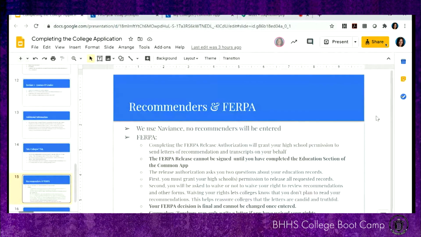Okay, so the next section that we're going to talk about refers to recommenders and FERPA. FERPA stands for Family Educational Rights and Privacy Act. We use Naviance as the tool in which we send letters of recommendation to colleges. So there's no need for you to add recommenders on the Common App. Again, because as a school we use Naviance, no recommenders will need to be entered onto the Common App.